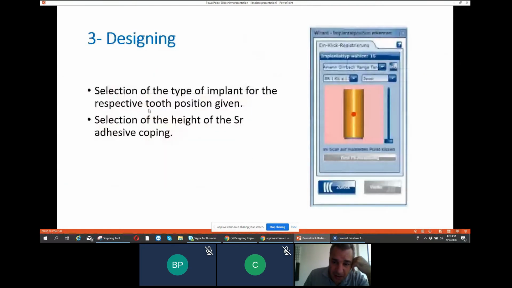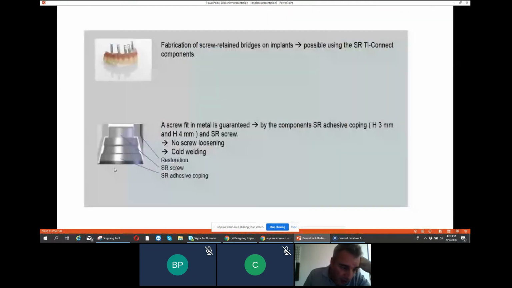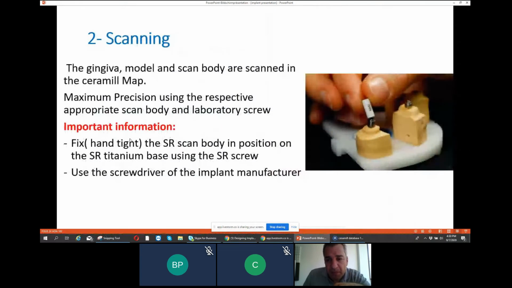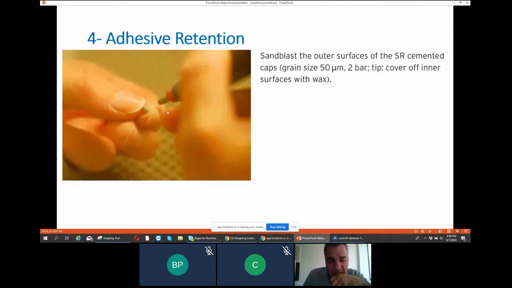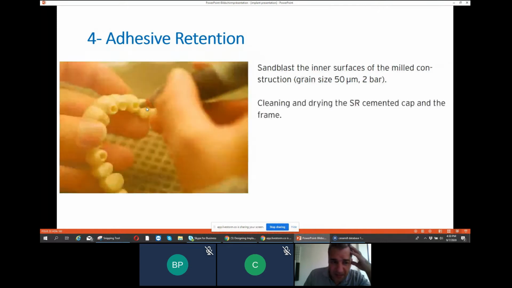Even the cap here, you see the shape of the cap. We have it like stairs here to have more space for retention. But even so, we need to sandblast the cap. We sandblast it with 50 microns, 2 bars from outside. Also, we need to sandblast the restoration from inside, the same with 50 microns, 2 bars.